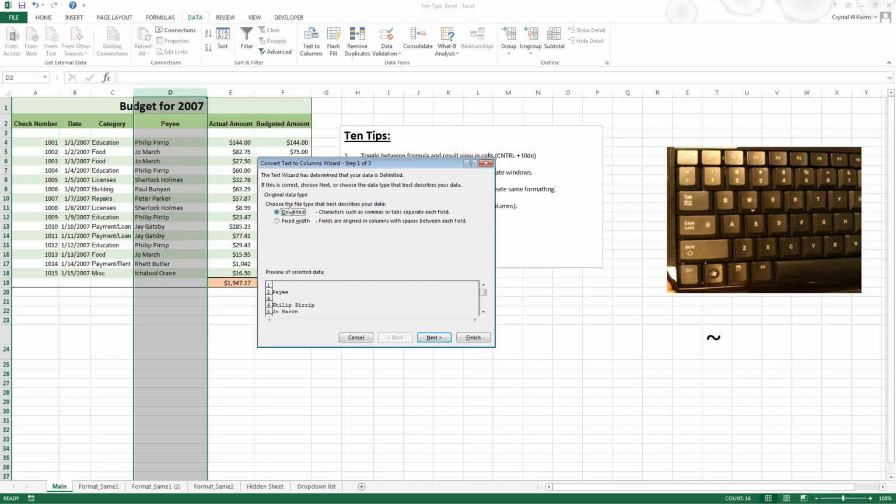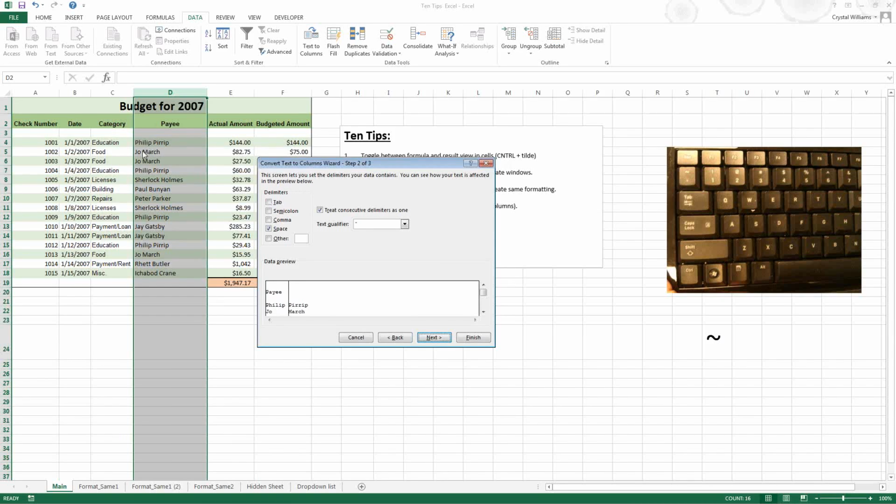Delimited is the number 1 choice, so we're going to use that, go to Next, and then we have to choose what our delimiter is. In this case, because we have a space in between the first and last names, I'm going to mark space as my delimiter. If your data has commas, semicolons or tabs in between that you need to separate, you can do so by clicking on the appropriate selection. If you have a different one besides space, comma, semicolon, tab, you can select Other and type the delimiter you would like to use in the Other box. Once you select your delimiter, click Next.